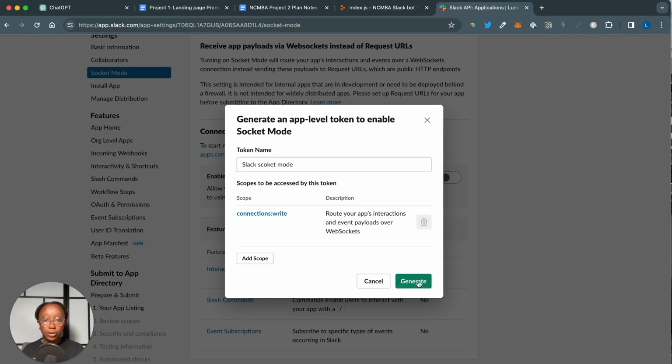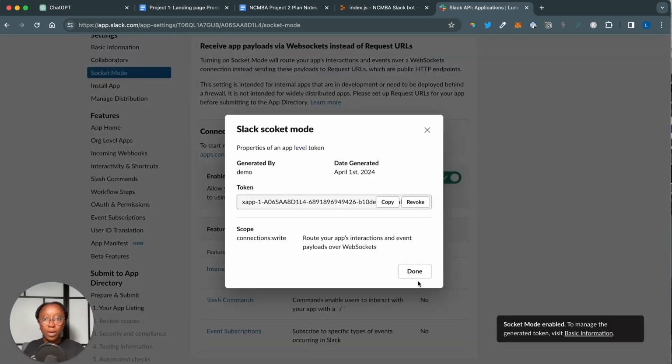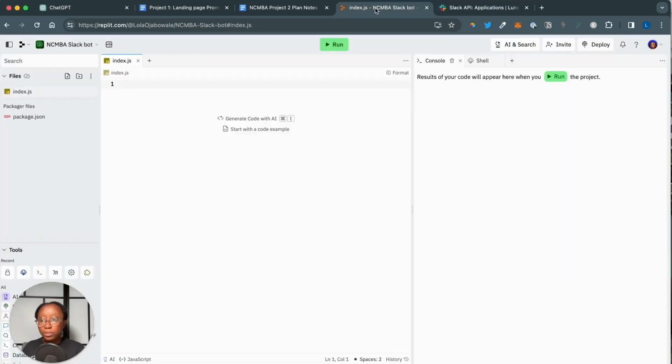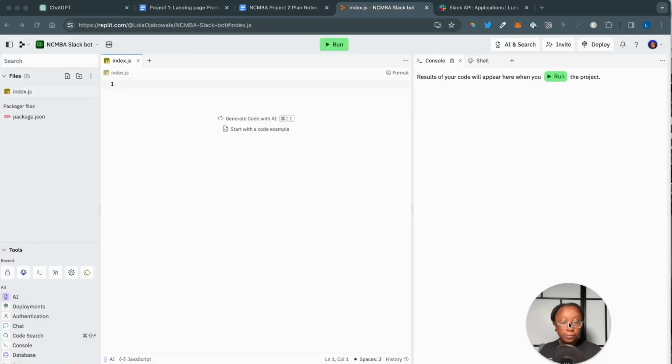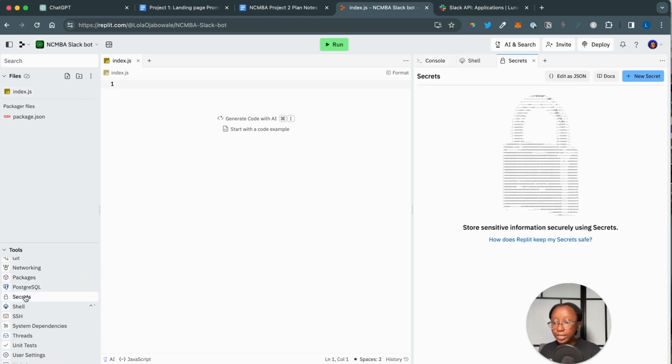So let's click generate. Cool, we've got our token. We want to keep this safe. So let's copy this token and go back into Replit. Let's go back into Replit here. So I will move myself. In Replit, we have this thing called secrets. We have a nice tab here, secrets.